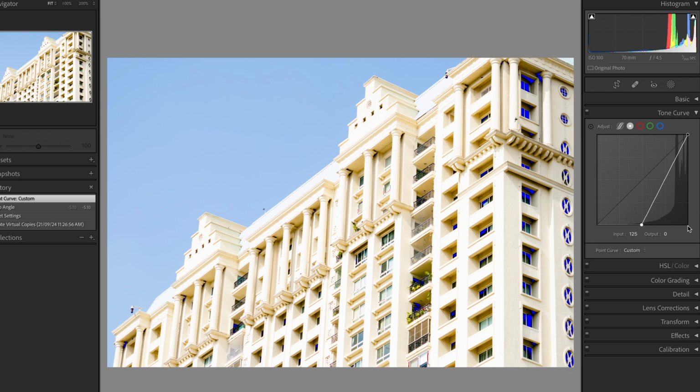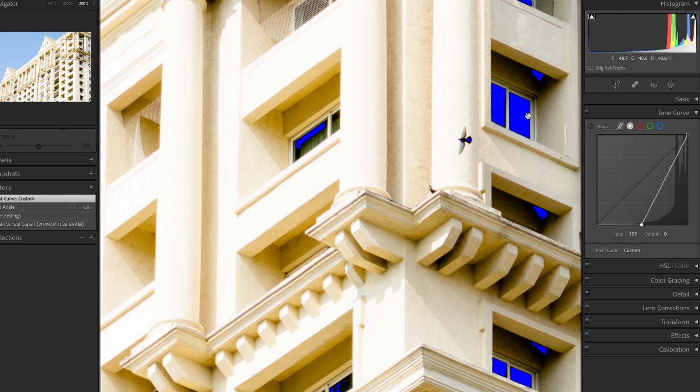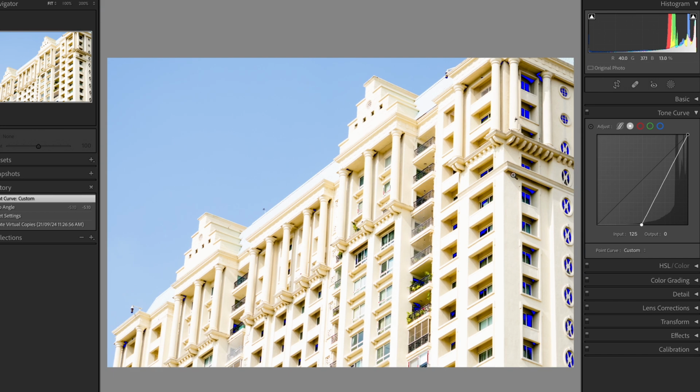125 to 255 is remapped to 0 to 255. We just basically rescaled the input image. This technique led to another problem. We see a lot of shadow clippings here, meaning there was some information in this portion, 0 to 125, that got lost in this way.